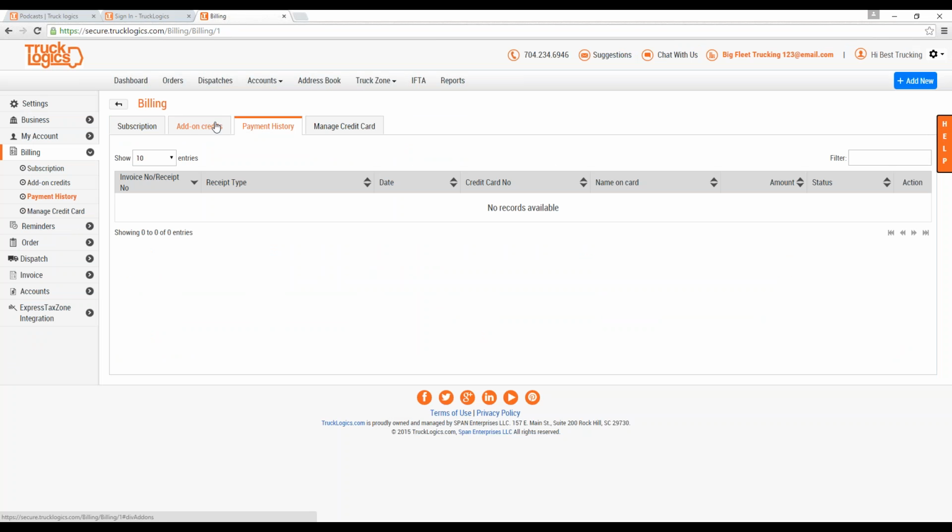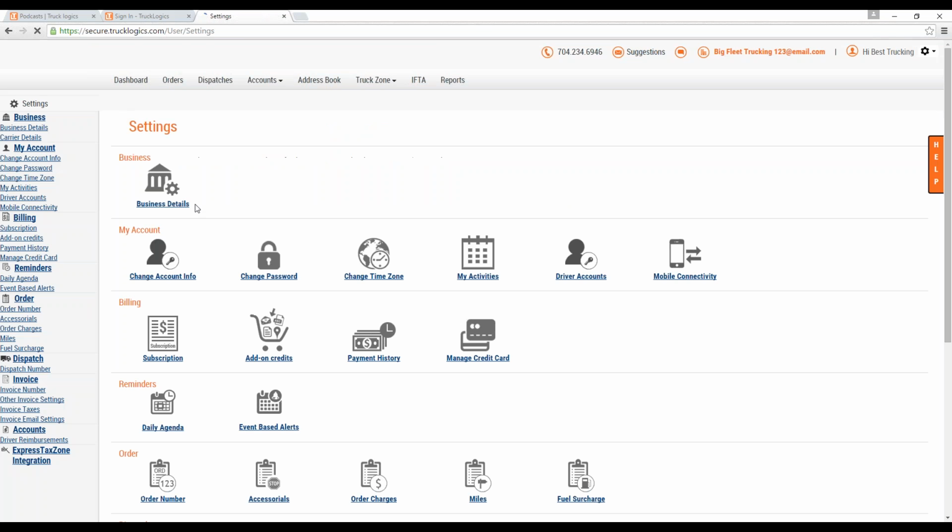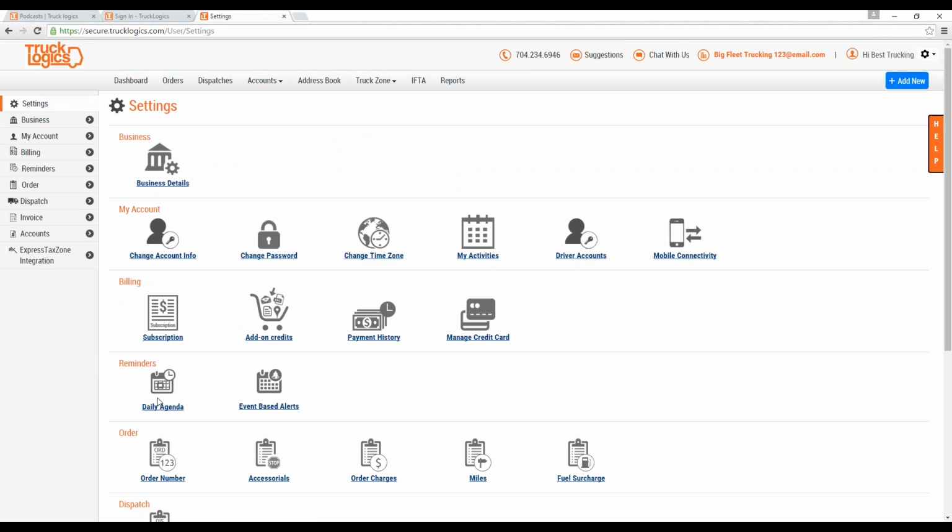You can view a payment history of all the charges that have been made on your TruckLogics account, and you can also manage the credit card that you have on file. So if you need to update the billing information, you can change that here.